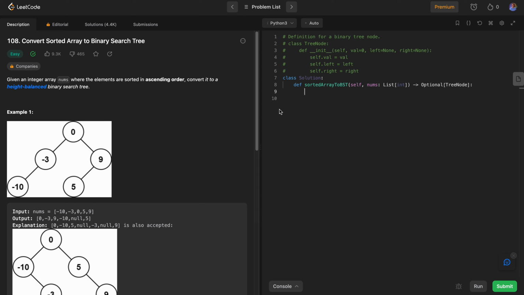Okay, so today we're going to solve Leetcode 108, convert sorted array to binary search tree. The question says, given an integer array where the elements are sorted in ascending order, convert it to a height balanced binary tree. First of all, you need to take note of some keywords: binary search tree, and height balanced.